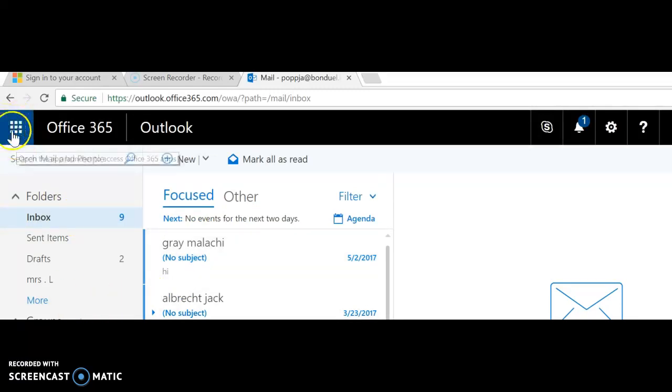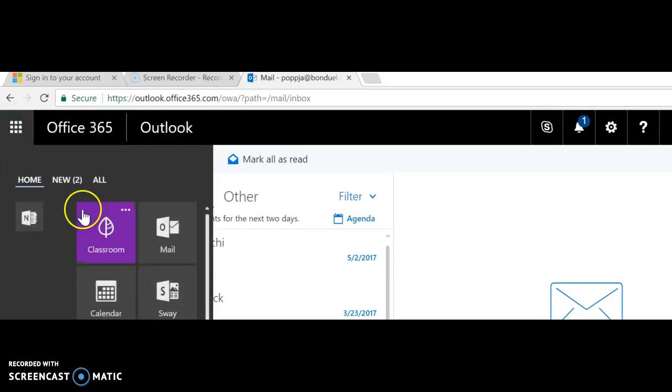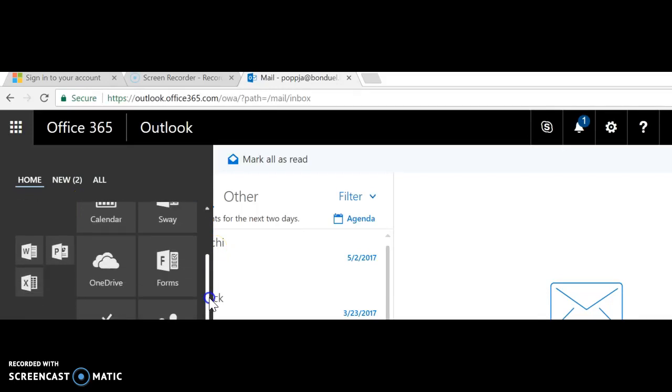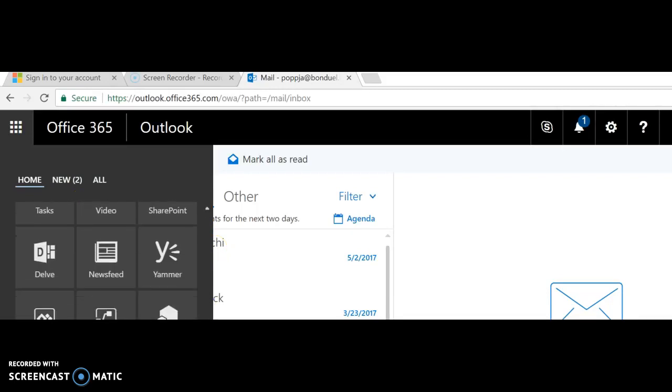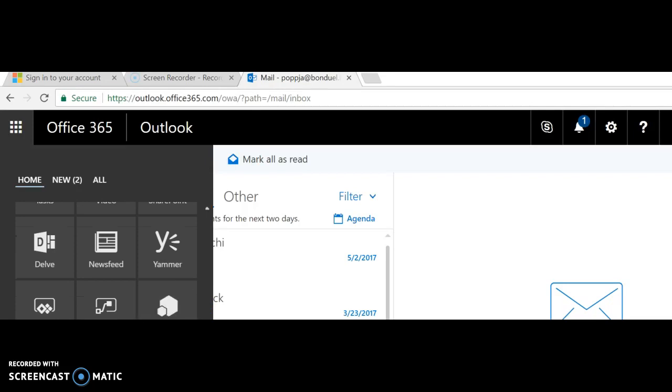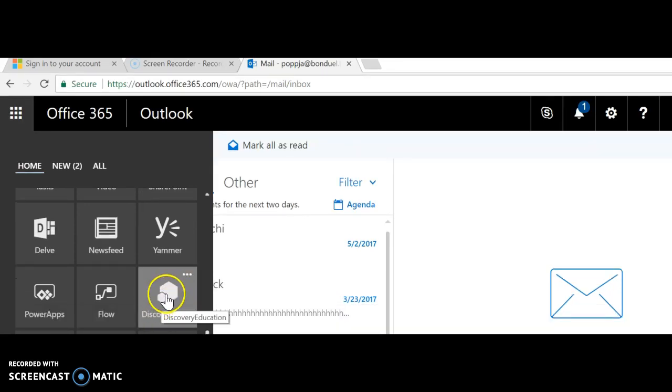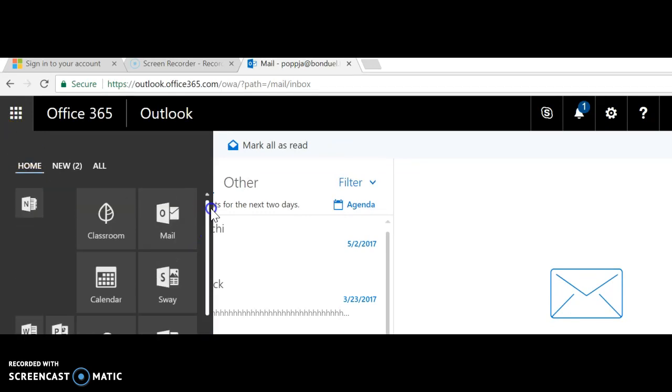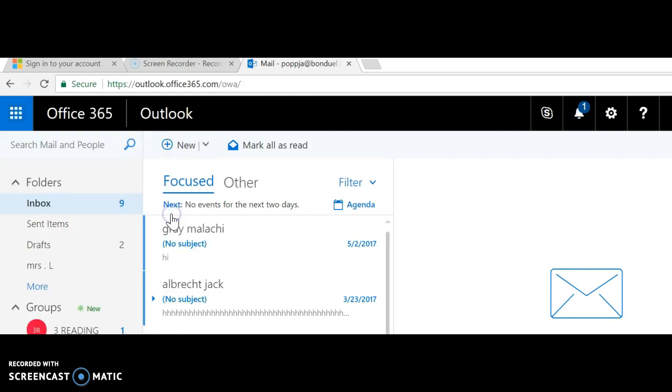And then you'll see some tiles up here. Just a reminder that these tiles are how you can get to other things that you have access to. So for instance, Discovery Education is found with this one. Okay. Go back to mail. To start new mail, I'm now going to go onto my email site.